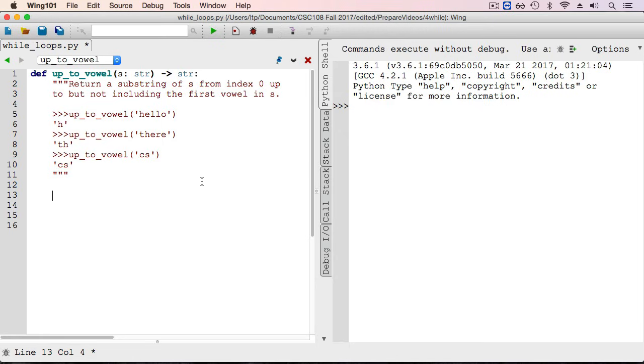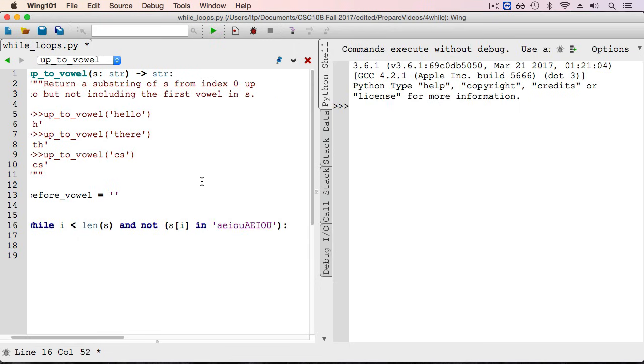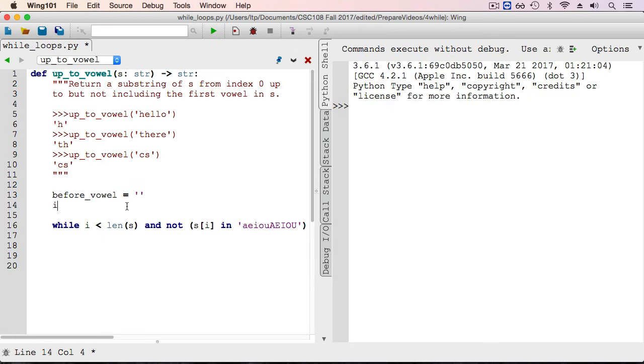We'll use the accumulator pattern that we saw earlier to solve this problem. The variable before vowel will initially refer to an empty string, and we will accumulate the string to be returned in before vowel. The while loop that we are going to use is the exact same one that we wrote earlier. We want to loop over the characters of the string, starting at position 0, until we encounter a vowel or until the end of the string is reached.